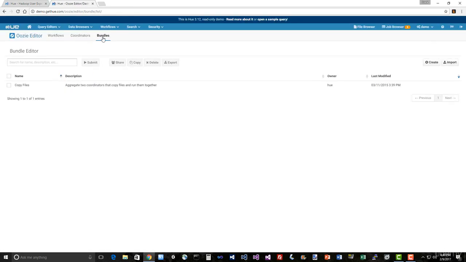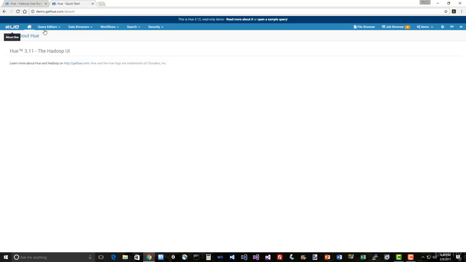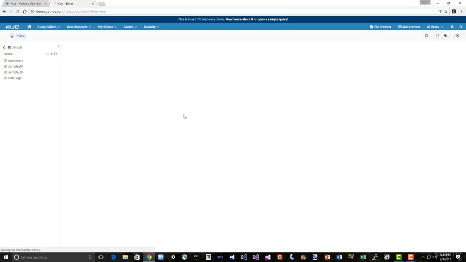Just to refresh your memory, coordinators actually schedule workflows for you on a periodic basis, and bundles are basically collections of coordinators that you can manage all together. I think that's kind of awesome. Let's go back to the home here. If we go to query editors, we can look at some saved samples. Let's look at their Hive examples.